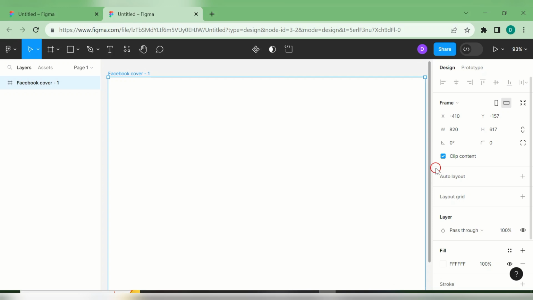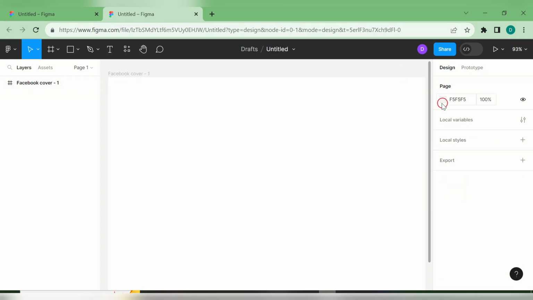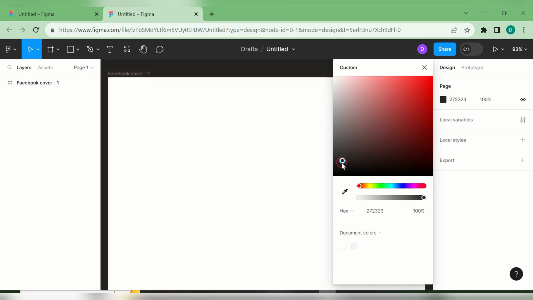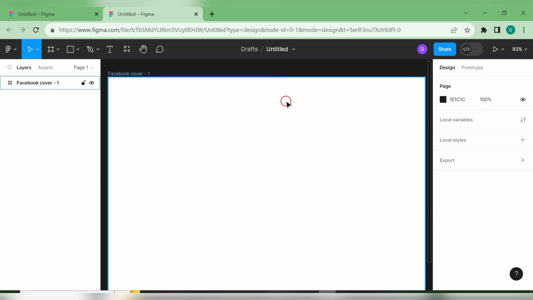Now you have to have a color in mind that you want to use for your work. But before then, I would like to set my background color. Let me set it to black, so whatever I do, I can focus on it.